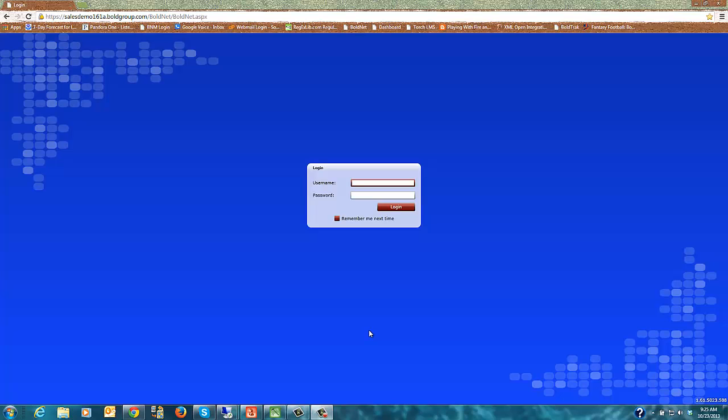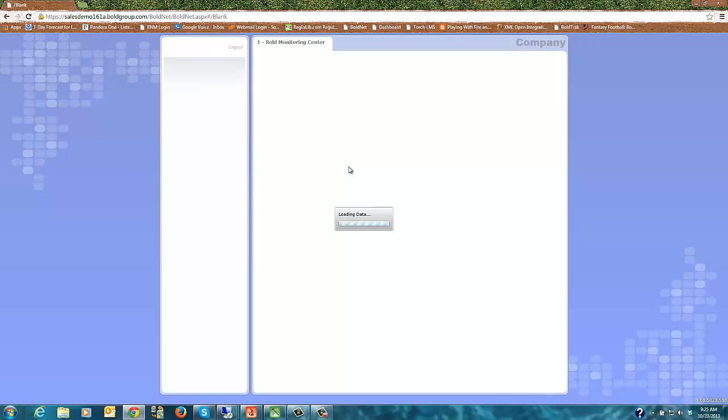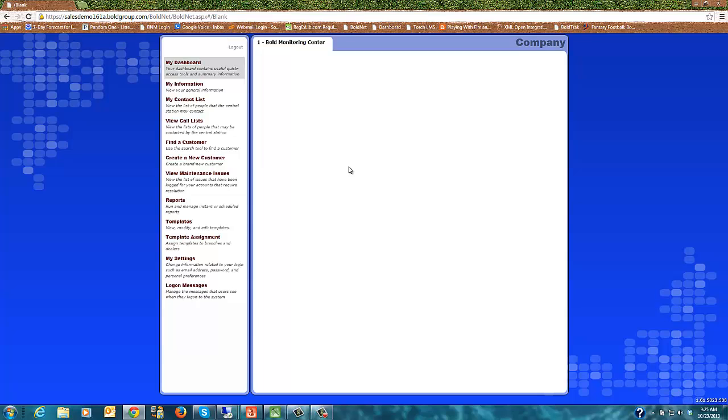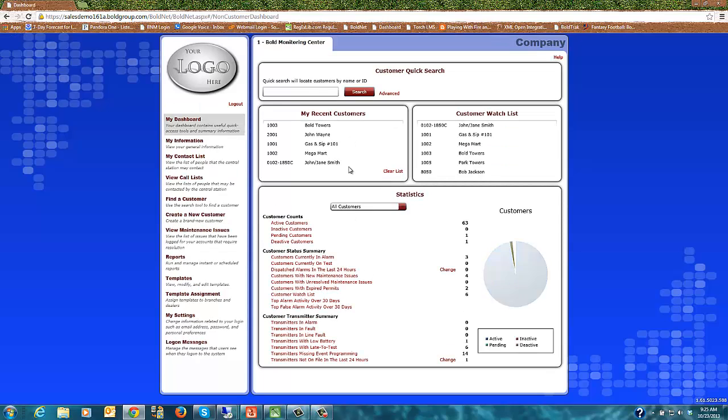So the first thing I'm going to do as part of this video demonstration is simply log into the system and make a change to one of my accounts. Now, I am logging in at a higher level, which would be either a monitoring company level or a dealer level, but everything is time, date, and user stamped when we put it into the audit trail. So you will know the BoldNet user who actually went in and made that change to any one of the accounts, whether they're at the corporate level, the dealer level, or at that customer level.